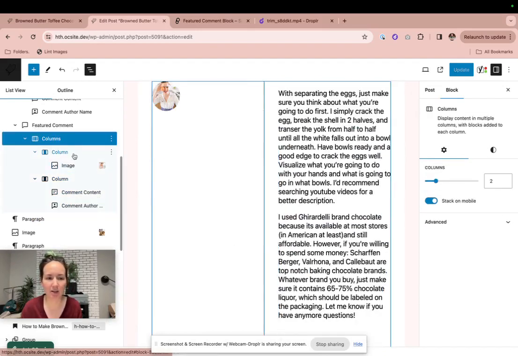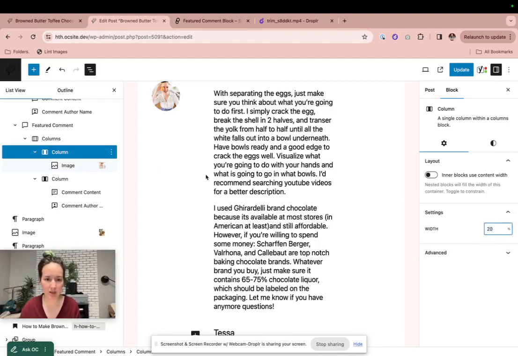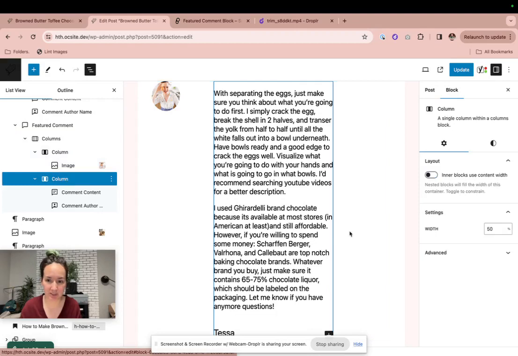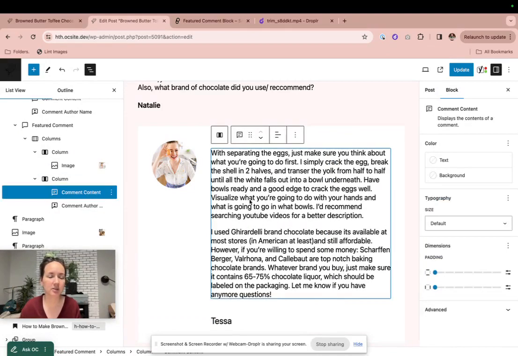And then my columns are set to 50% each. I am going to change this to maybe 20. I have columns set to stack on mobile, so I don't have to worry about that 20% being teeny tiny on mobile. So we'll do 20 and 80, and then this image, I want it to take up the whole 20%. So I'm just going to delete, and it'll resize to whatever the 20% is. So this looks pretty good.